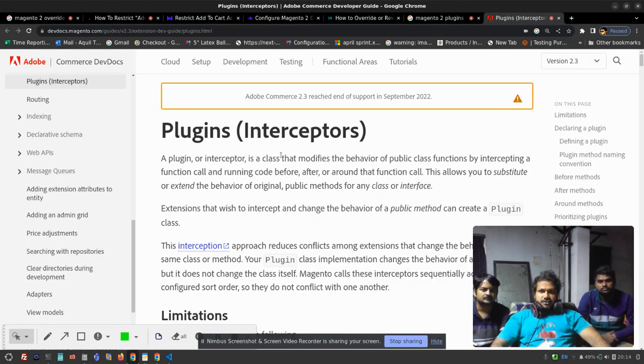So plugins, or interceptors, is a class that modifies the behavior of public class functions by intercepting a function call and running code before, after, or around that function call. This allows you to substitute or extend the behavior of original public methods for any class or interface.